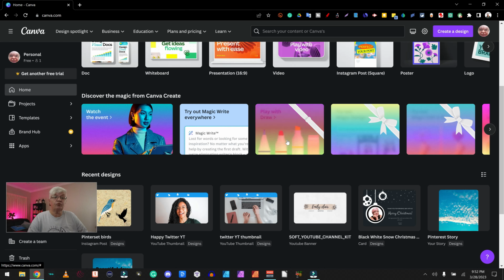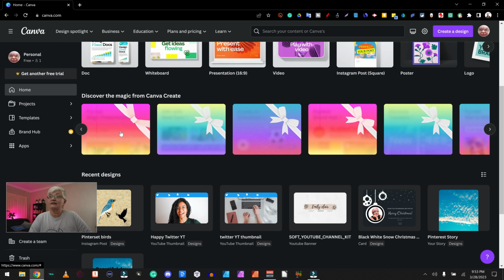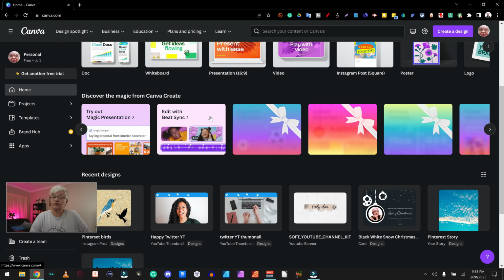The next gift we have to open is Play with Draw. Draw has been there for a while, but they have made some changes. Then we have Magic Design. This is something that we can use when it comes to promoting on social media. Try out Magic Edit and Magic Erase. The next gift we're opening here is Magic Presentation. And the next one is also a pro feature, Edit with Beatsync animation.